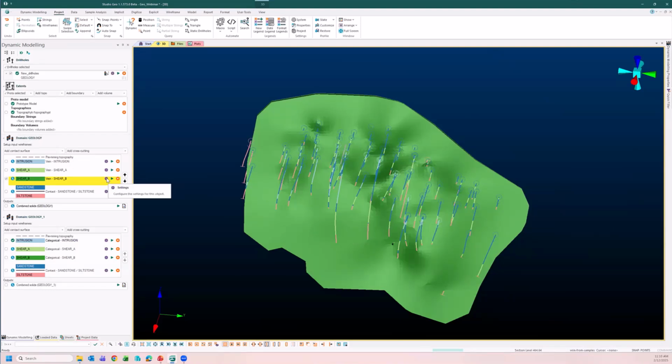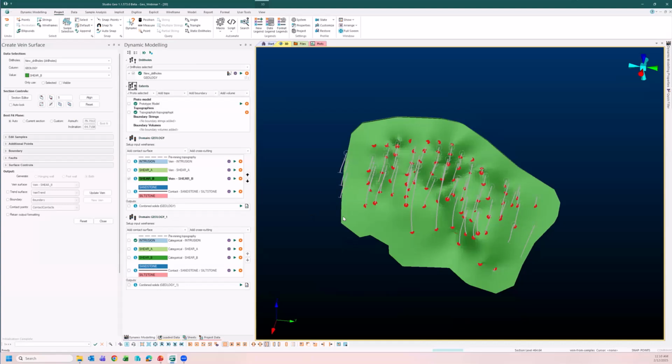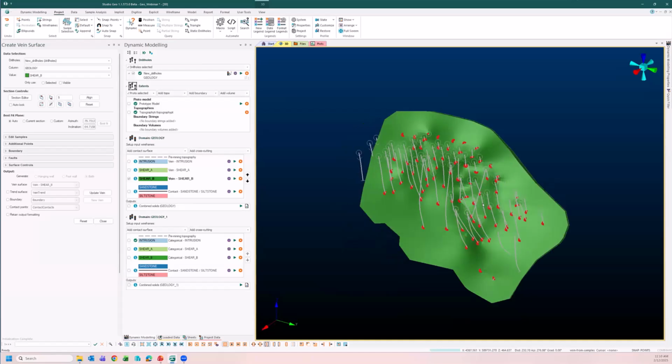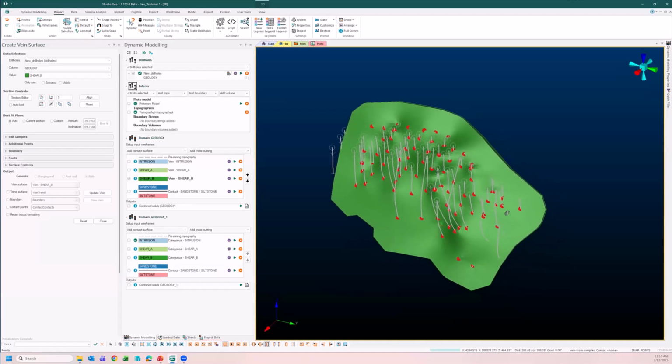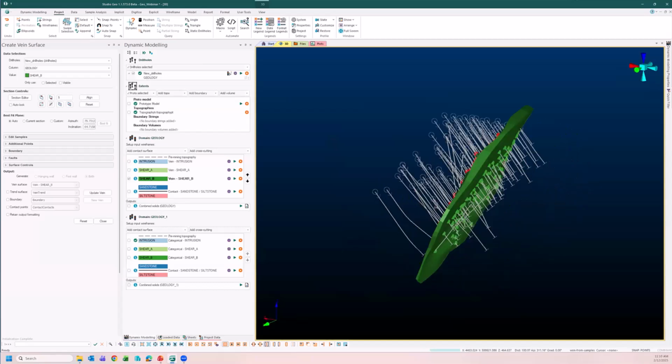So this cog says settings. This allows us to configure all the settings for this object. So if I click on this little cog, it's going to pop out the vein surface generation options that we have here. Now, the first thing you'll notice is when we open up this menu, all of these little red dots will appear on this side, and we'll also get a whole bunch of little green dots on this side.